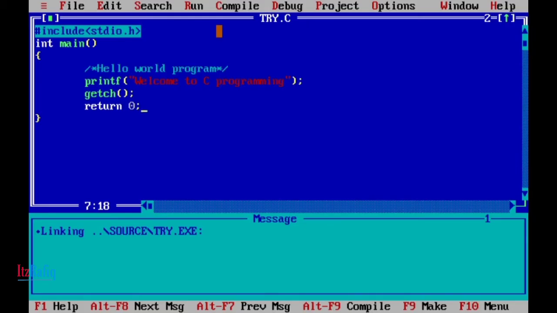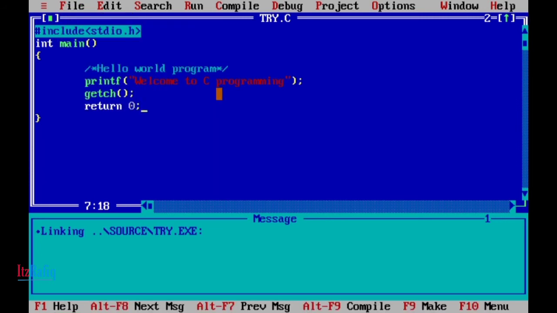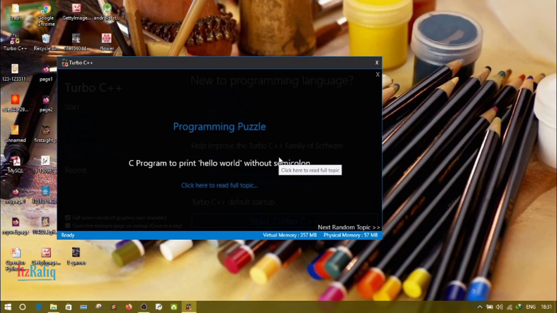Now let's move to the details of our program. If you want to print the output of this program, you can use the print menu. In file you will get print. You can use this option if you want to print the output, and if you don't want to, then it's not required. Now how will you exit from Turbo C? So easy. Go to the file menu and quit, or Alt plus X. So I have exited from the Turbo C application.